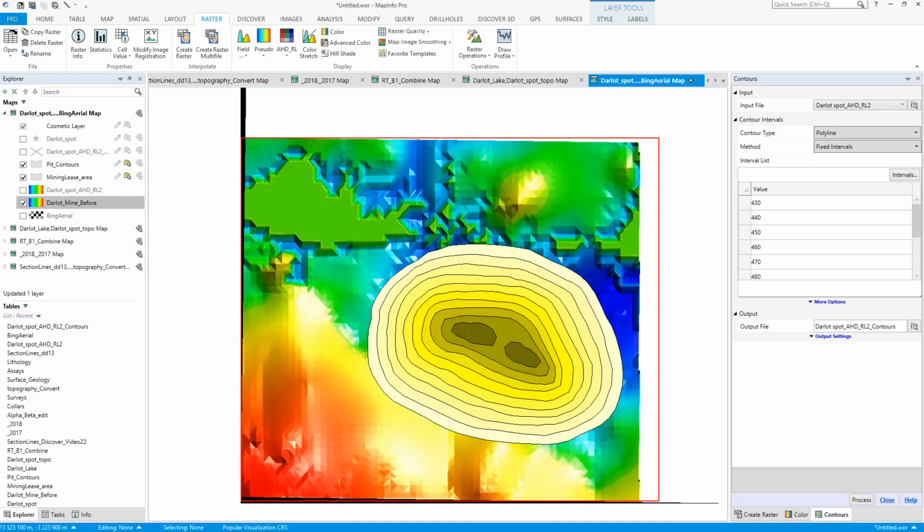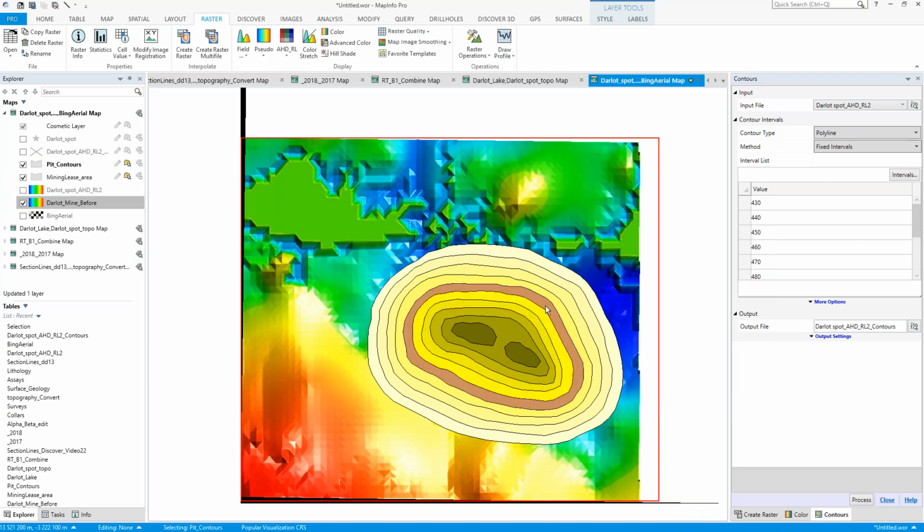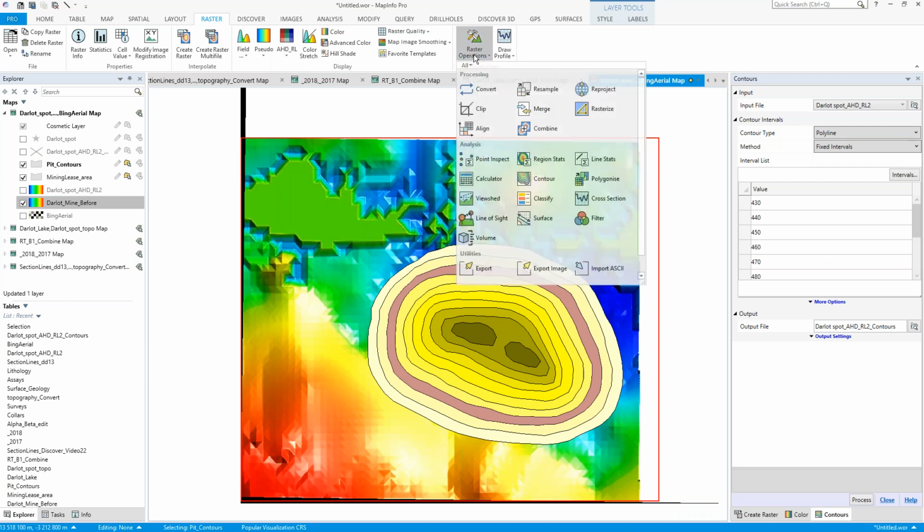Now this pit design is in vector format, as you can see, each shell representing a different elevation. So what we want to do is rasterize the pit design, then combine it or merge it with the topography, and then calculate the volume of earth that was removed. First of all, we're going to rasterize it, so I'll go back to raster operations, choose the option.